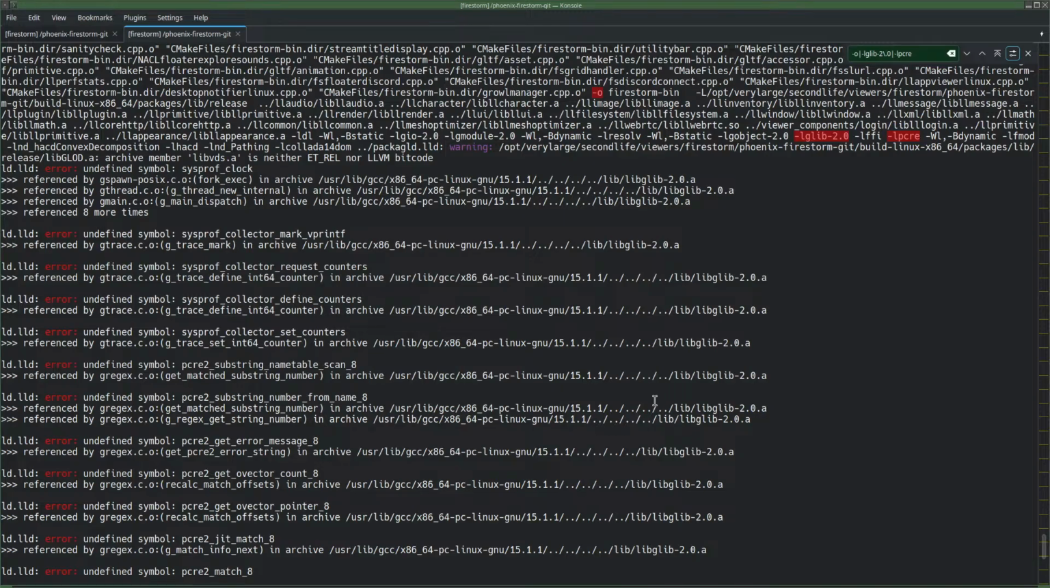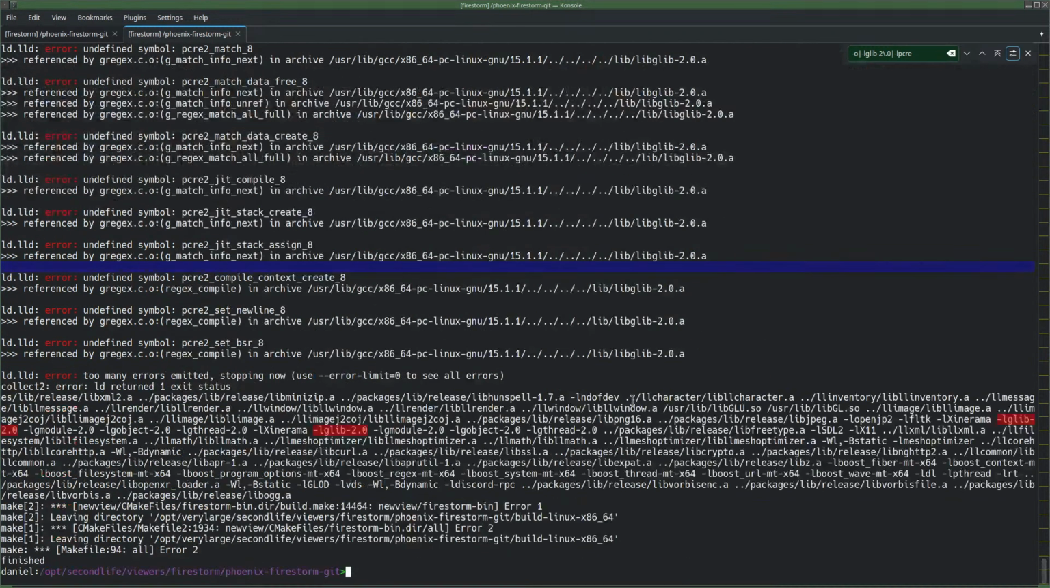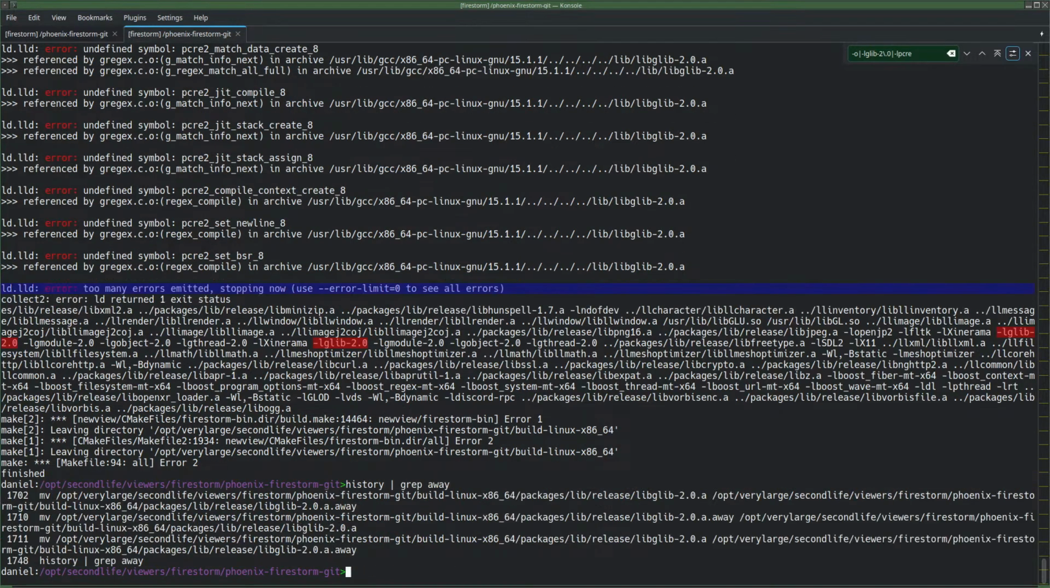Now we are suddenly linking against the PCRE2. What the F? Oh, I'm looking at... I still moved it away. I think. Yeah. History. Grab away. Oh yeah, I still removed it. So I have to move it back from away to here.